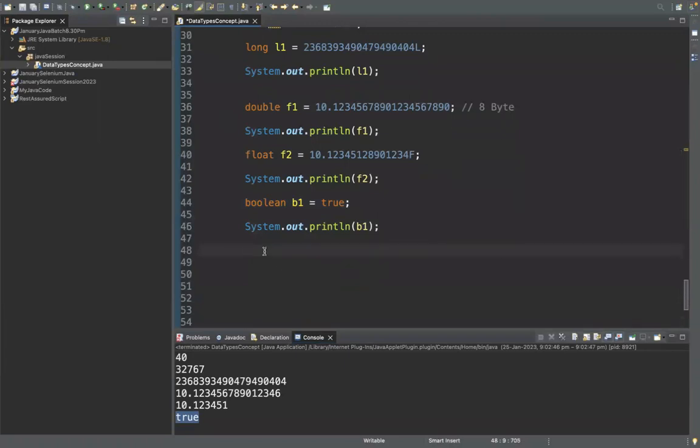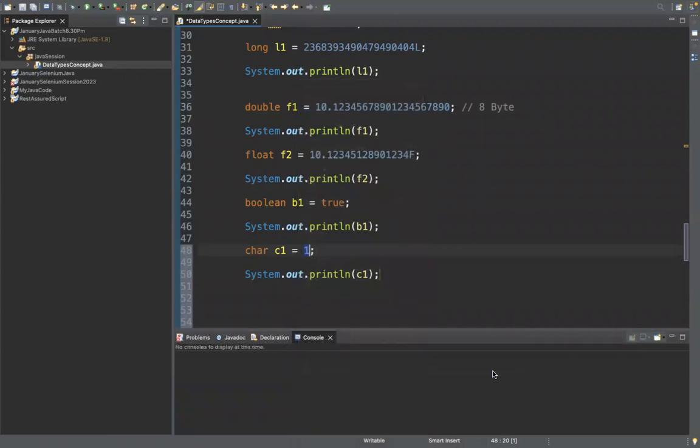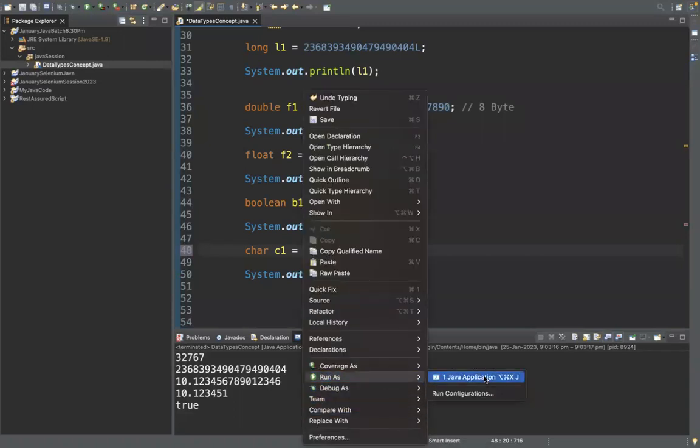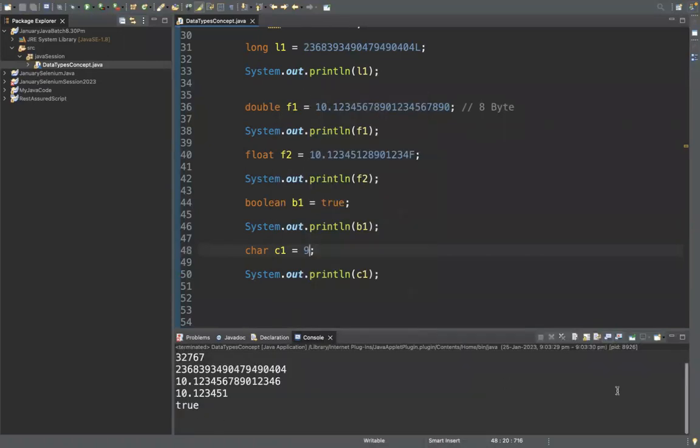Finally, we can go for the character type. Character c1 is equal to any single character you can store. Suppose I want to store 1, I am able to store it. Now if I run System.out.println with 1, typed from the keyboard, and execute this code, when you press OK, see, I'm not getting anything. Now I'm trying to write 9 and printing c1. Right click, Run As Java Application. When you press OK, I'm not seeing anything.